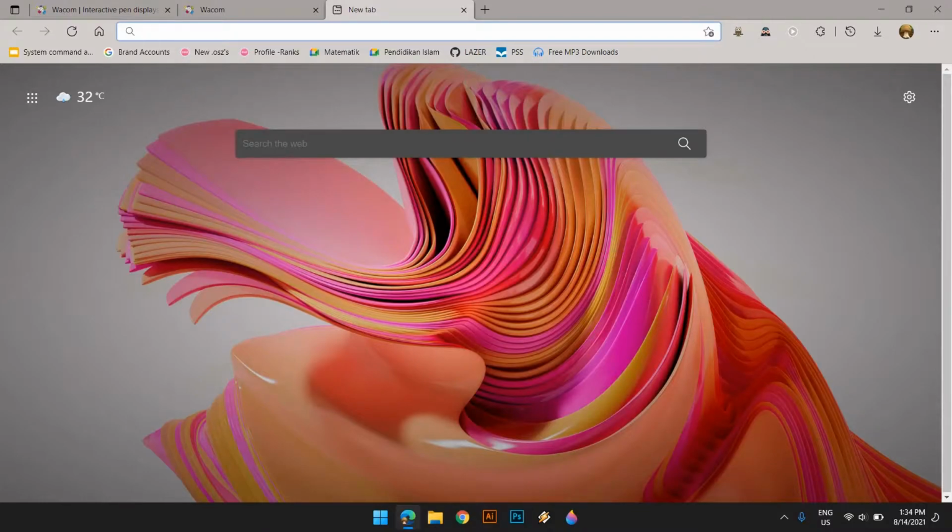Today I'm going to show you guys how to install your Wacom tablet driver. The Wacom tablet driver simply makes the driver configuration and the movement of the cursor much easier. So, I'm going to show you guys how to install it today.